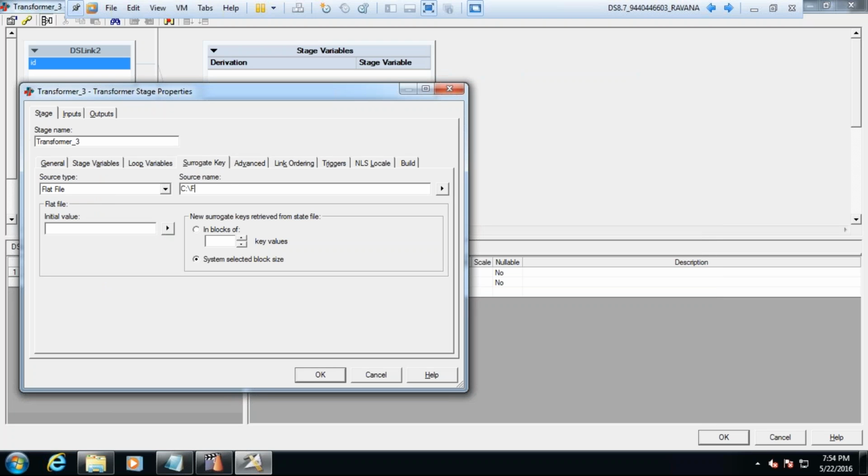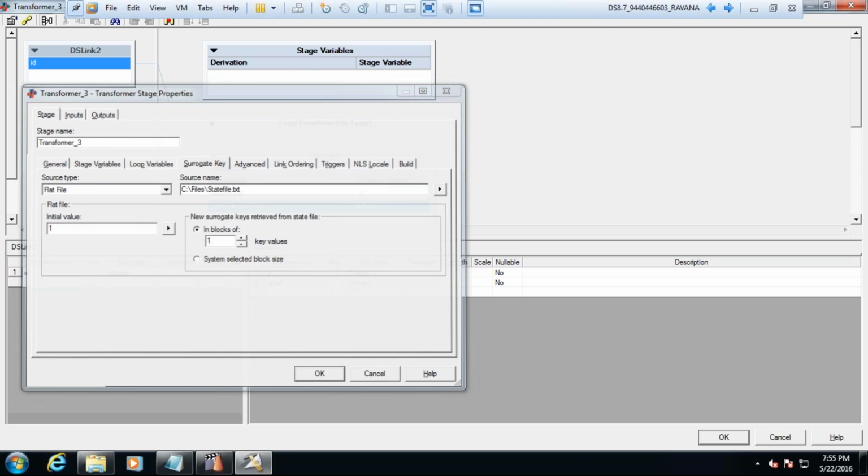So C colon slash file slash state file dot txt. Now the initial value is 1. The new surrogate key is retrieved from the state file. So whatever file you provided here, the new surrogate keys will be values retrieved from it. If you want, you can generate in blocks of 1. Now let's press OK. If it is a sequence, you just need to give the sequence name. Press OK. Now you have already given.